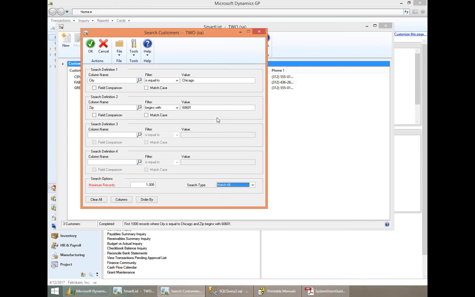The other thing in this window, I will see that there is a maximum records. So from here, by default, the maximum records for the system to be displayed is 1,000. But let's say you have more than 1,000 customers in your system, you can increase the maximum number of records in here to be able to pull all the information in your system.